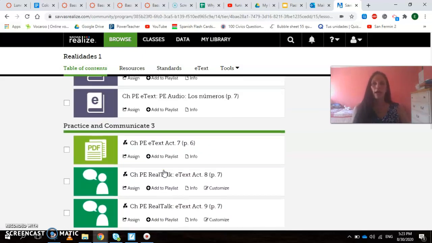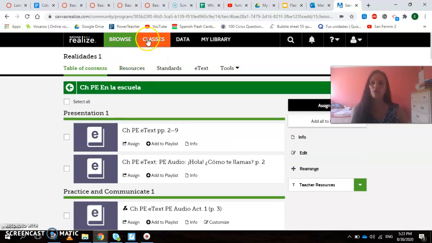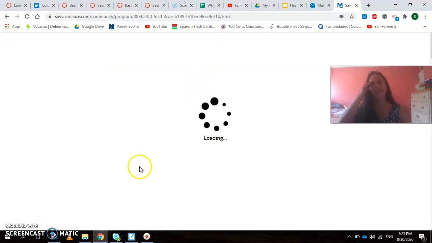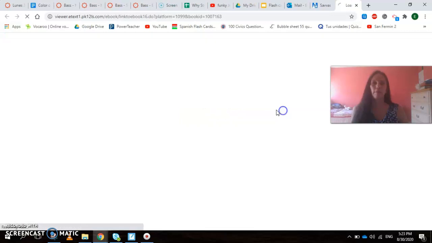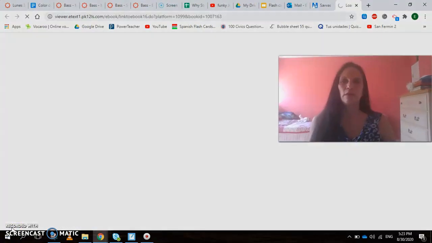So I hope this helps. Please go to the book. Let me show you. Let's see how fast we can go to see the book right here, the e-text. You just click on Realidades Level 1, and there you can find your pages. So okay, I thought it was going to take longer. Yes, it was taking too long.